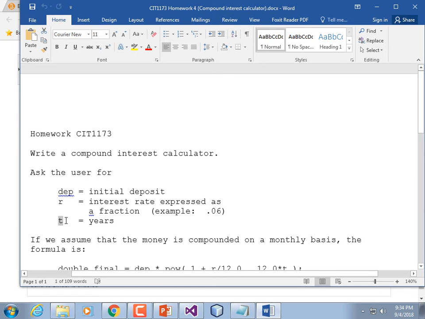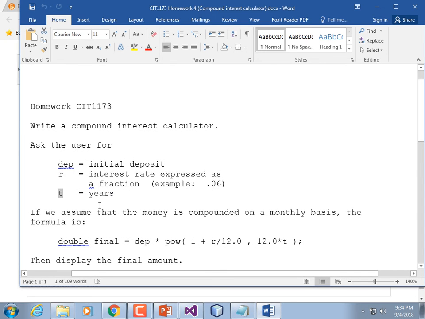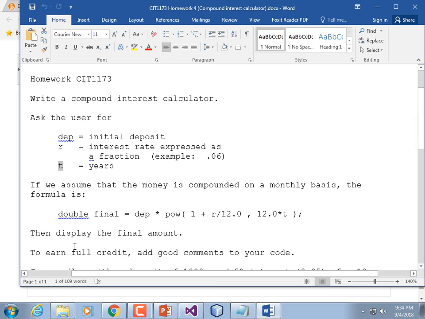And how about years? Well, what if they want to enter 1.5? So I think I would make all three of those variables doubles. I think you would find that if you made them ints, then bad things would happen. It would display definitely wrong answers.